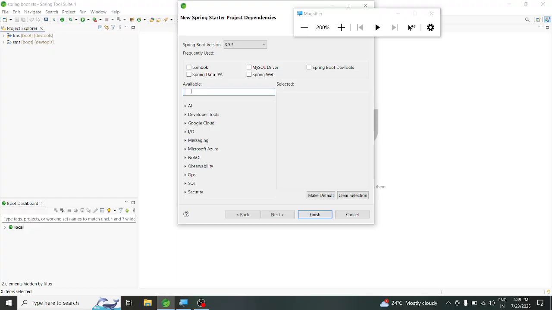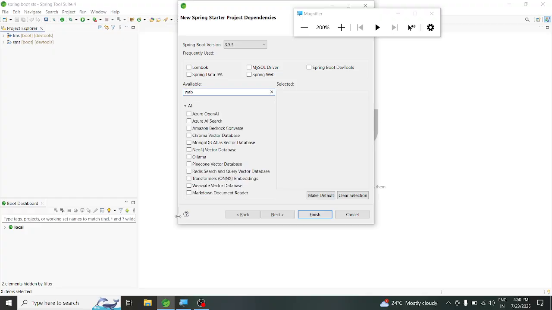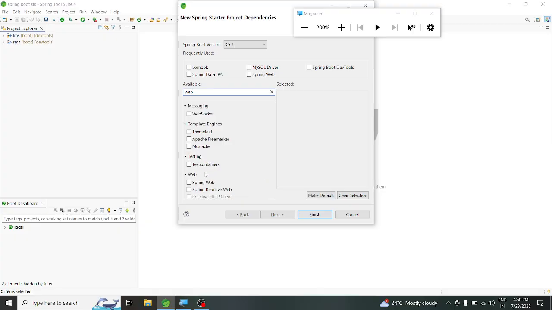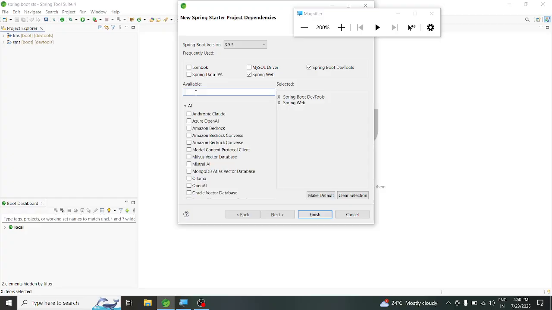After that I need to search here for web dependencies, the Spring Web dependency. It takes some time. Type here and we'll get Spring Web, select this one. Then you have to type one more dependency, DevTools, Spring developer tools, done. Then one more thing, Lombok, which we want for getters and setters. I'll tell you why getters and setters.